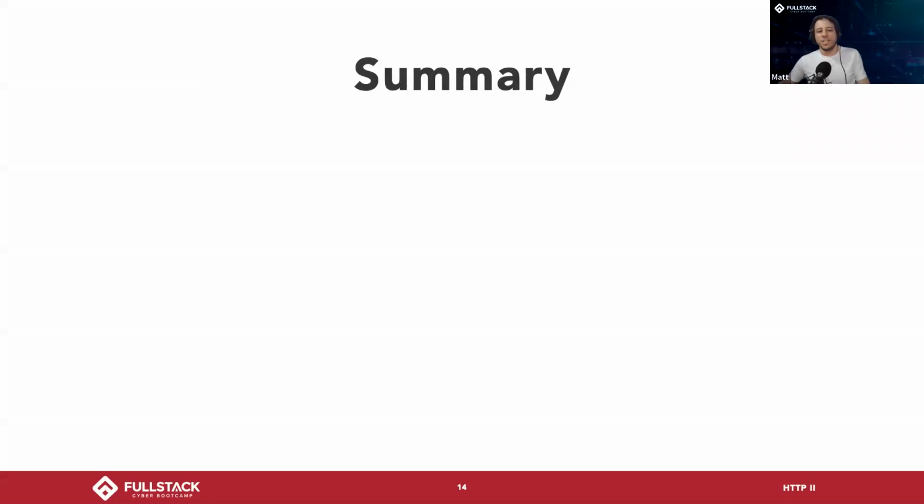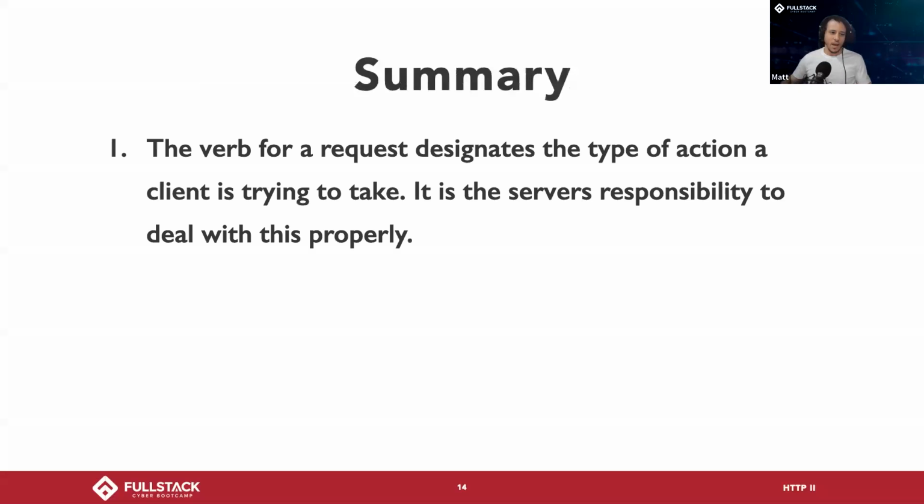Anyway, let's go through the summary. What do I want you to get out of all of this? Well, we're talking mostly about HTTP today. So the new stuff is that HTTP uses verbs to specify the type of request and the type of action that we're trying to do here. I'm either trying to get a resource, create a resource, update a resource, or delete a resource. There are other HTTP headers. We're not too interested in them right now.